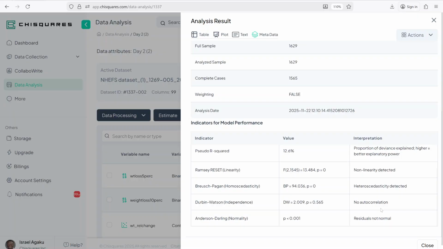And in the far right column, it explains in simple language whether those assumptions are met or not. So based on the test statistics here, you can see that non-linearity detected, which simply means that the assumption for linearity has not been met. Same thing here, we see that the assumption for homoscedasticity has also not been met. There is no auto-correlation power, which means that the assumption for independence has been met. And lastly, residuals not normal, meaning that the assumption for normality has not been met.